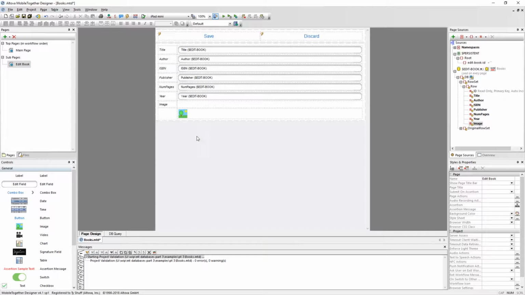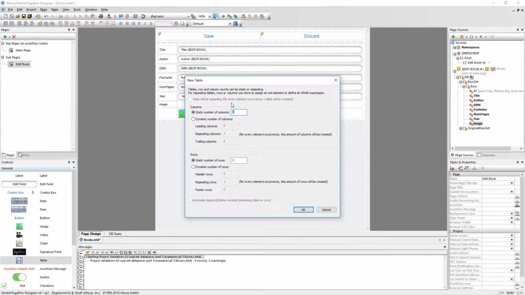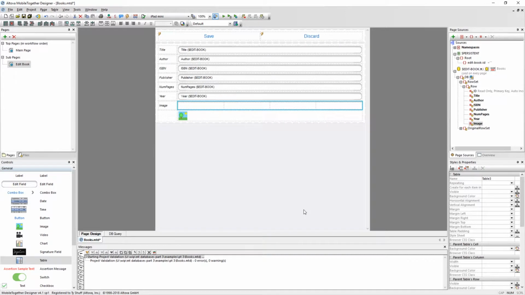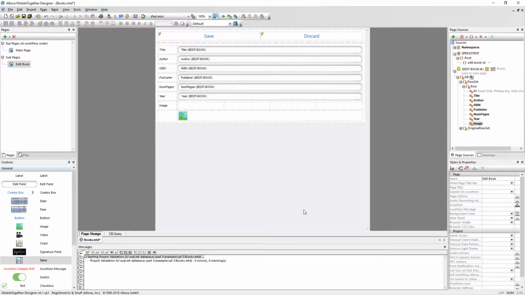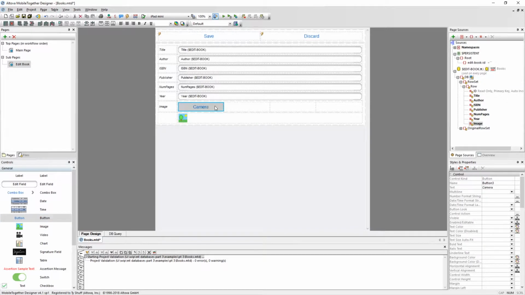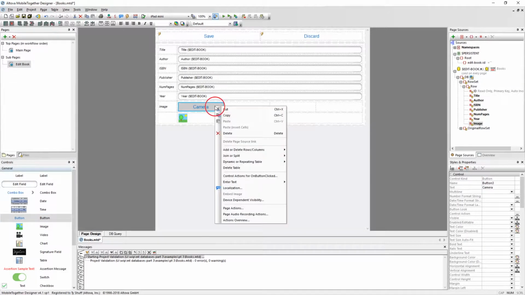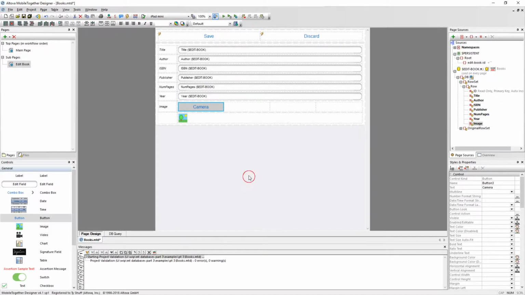Next up, drag a table control to the cell above the image control. This table should contain 4 columns and 1 row. The left 2 and far right columns will contain buttons, while the third will remain blank to provide separation. Drag a button control out to the left column and name it Camera. Edit the actions for this button by right-clicking on it and selecting Control Actions for On button clicked.